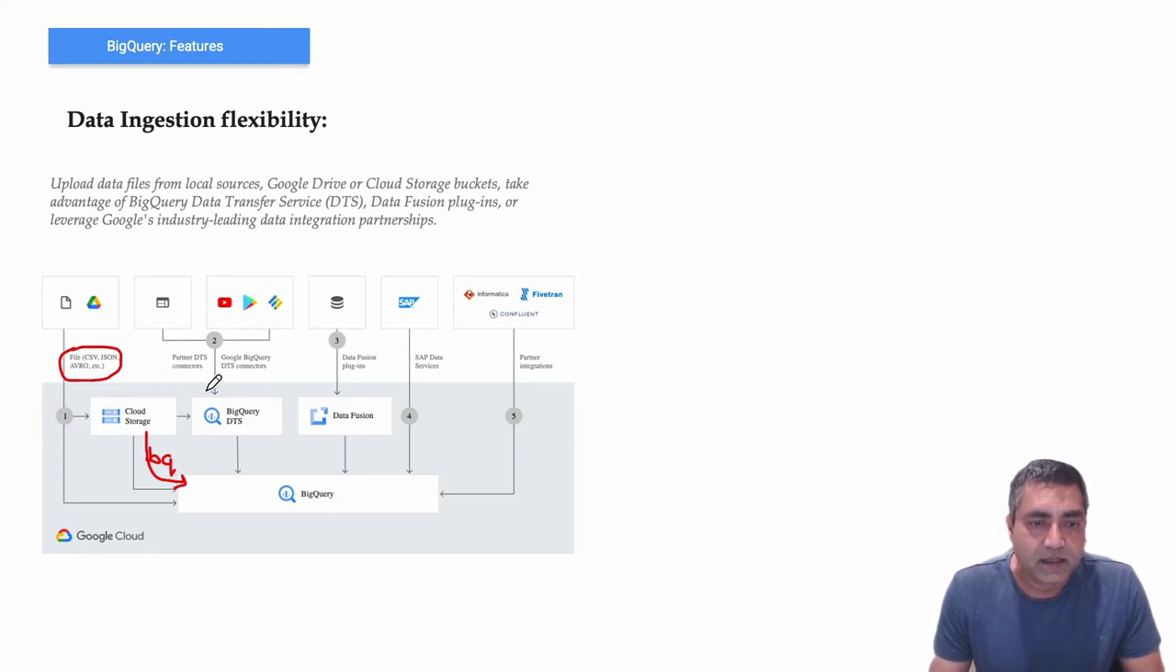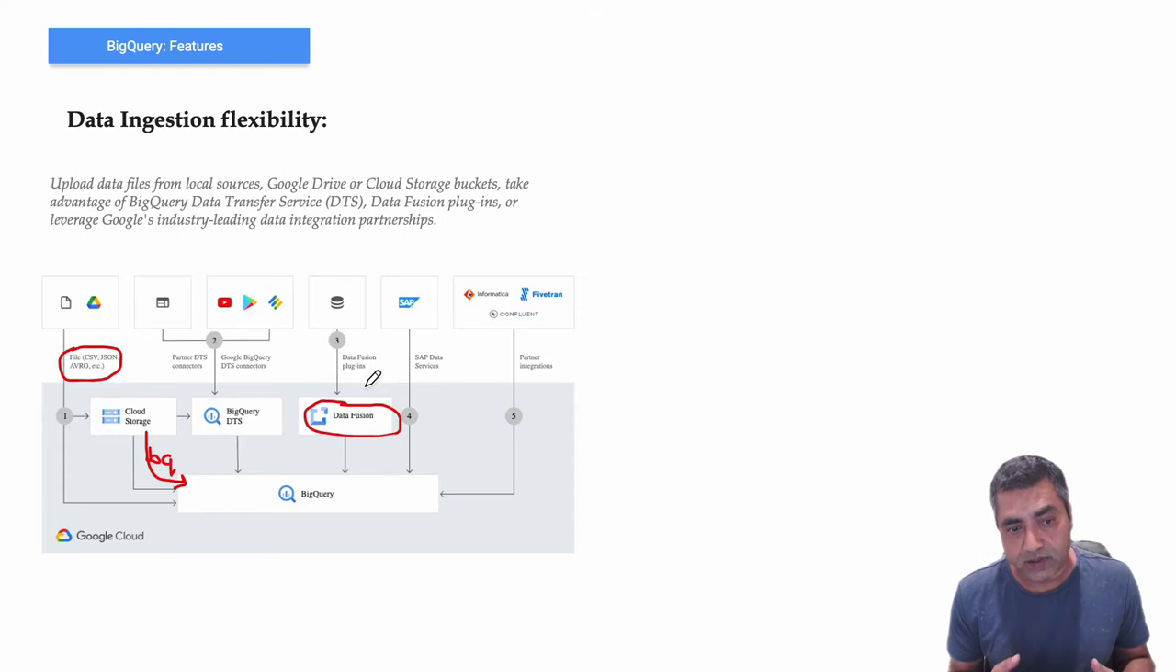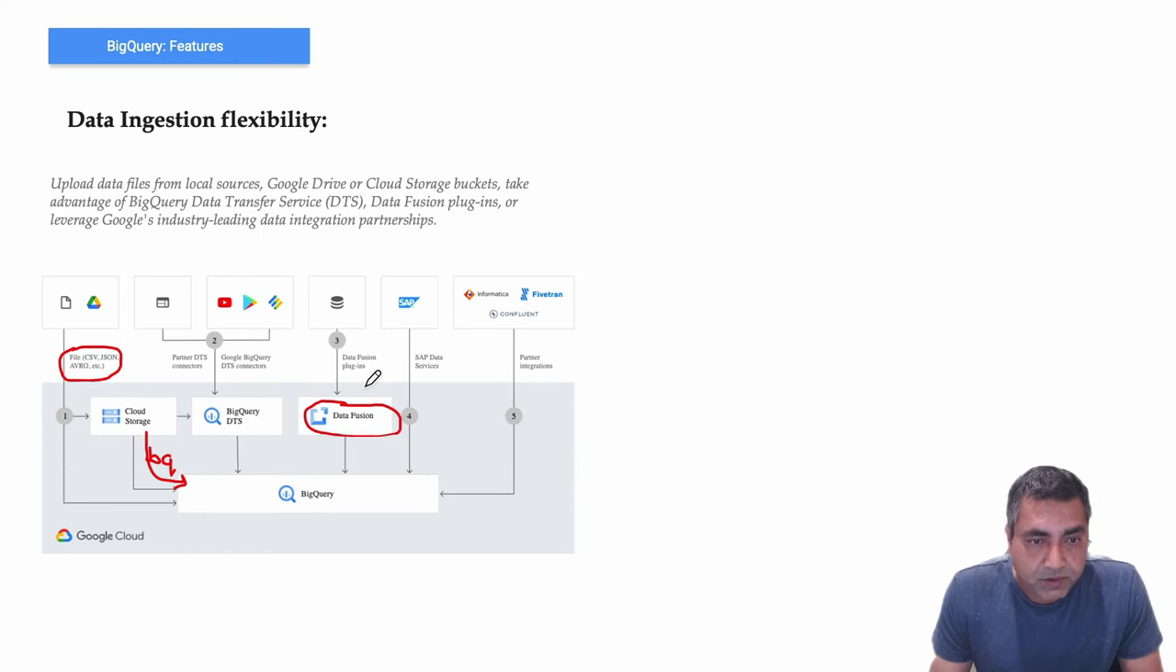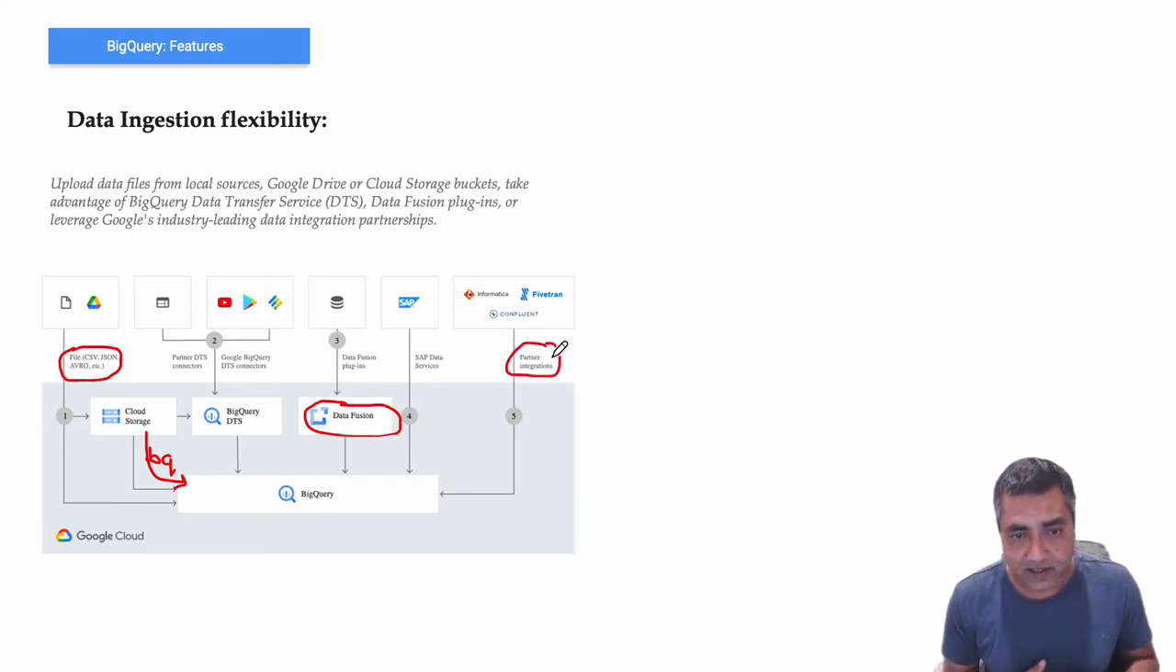Then apart from that, Data Fusion is Google's ETL tool. For any database that supports a plugin or a connector, you can use those connectors from a lot of different kinds of databases to pull data directly into BigQuery. Then from the SAP point of view, you have SAP Data Services that you can use to ingest data directly into BigQuery. And then you have the partner integration with a lot of marketplace ETL tools like Informatica, Fivetran, or Confluent, which you can use to push data into BigQuery.